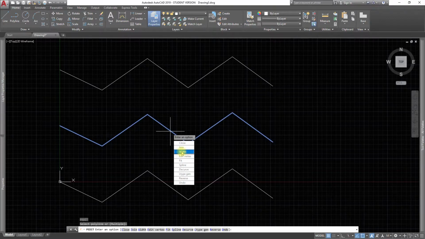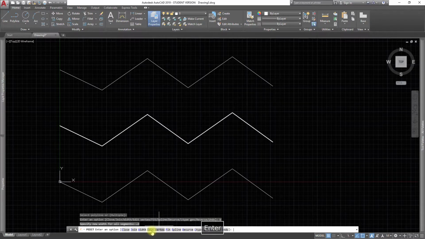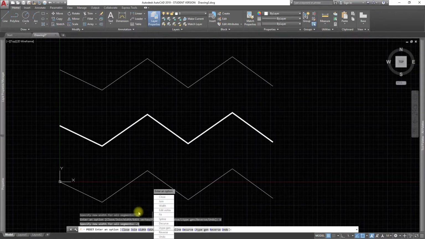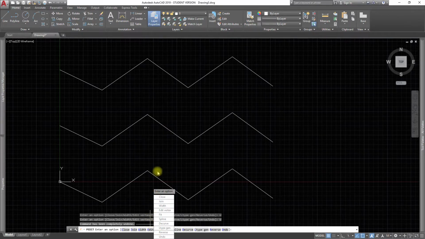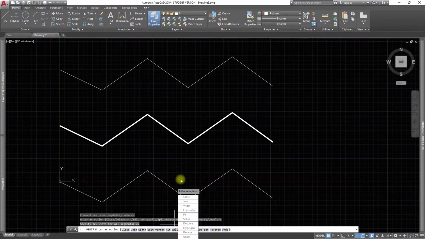The width option asks you for a new width. Let's do 0.2. And you can see, well, let's do something a little bit more obvious. Let's do 0.5. And now you can see this line is much thicker. And we can step back and just try it again. Width 0.5 gives you a much thicker line.